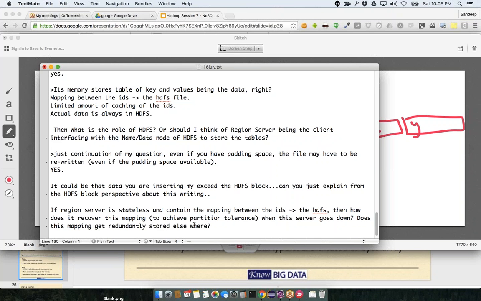Generally, this information, the way it happens is that I'll show you the actual data, then you can understand how a particular file is organized. This mapping is essentially governed by HDFS itself.